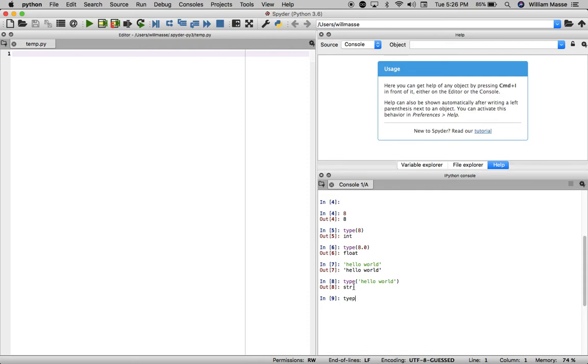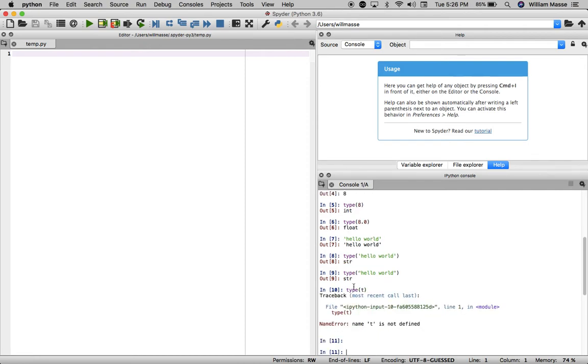One important thing to note is that it doesn't matter if I use a double quote or a single quote. I can use a double quote, hello world, and I get the same exact thing out, string. So a string is just text. It could be a single word, a single letter, multiple letters. It does have to be in those quotation marks. If I run type on T, it says T is not defined. T is nothing to Python right now. It's going, why are you giving me a letter T? It doesn't know that that's supposed to be text because I didn't put it in quotation marks.